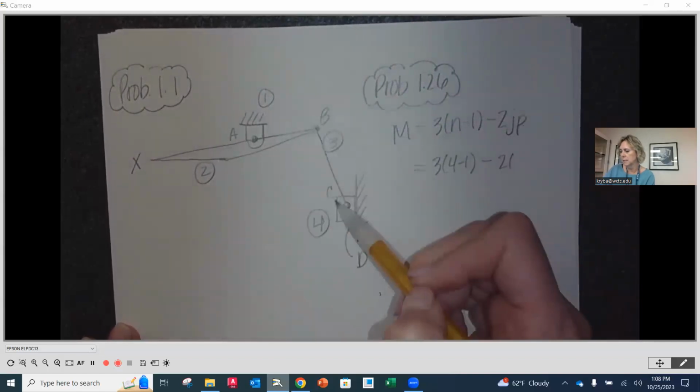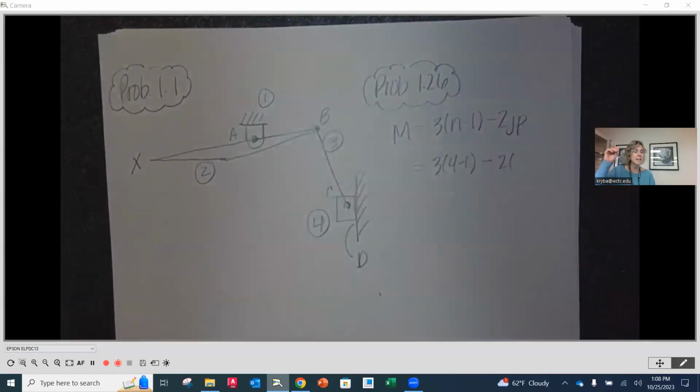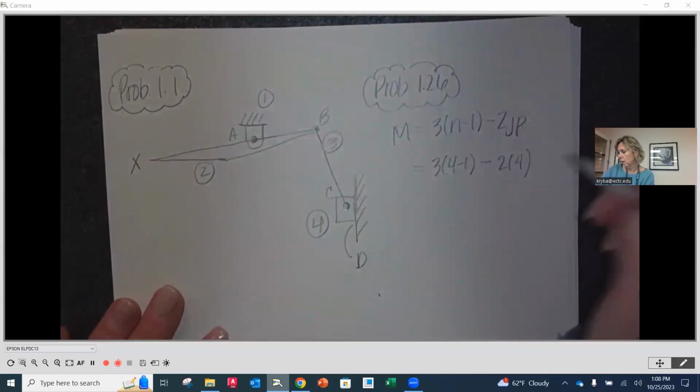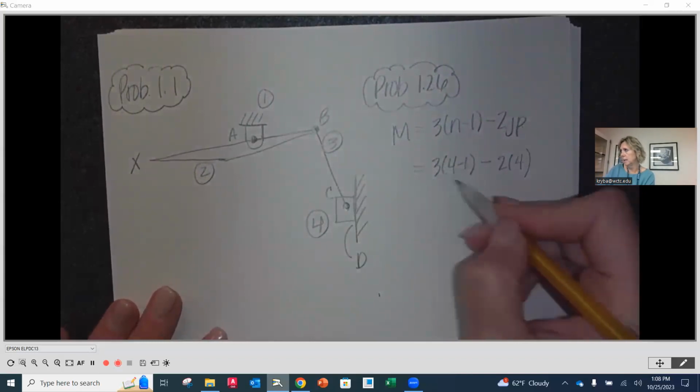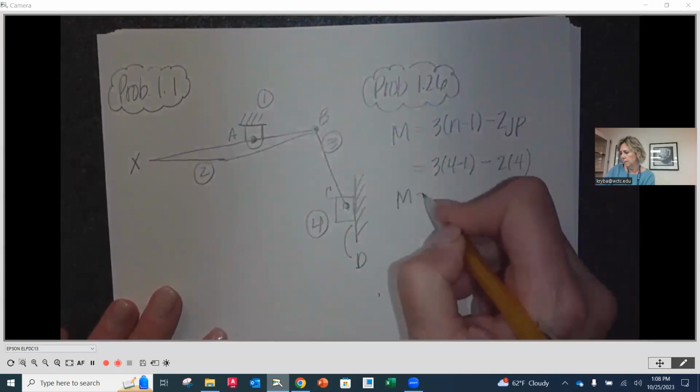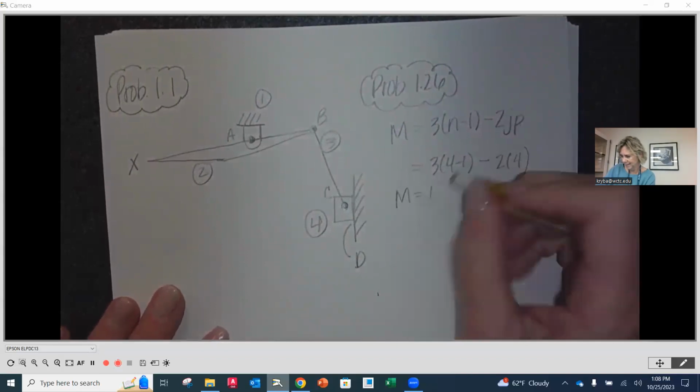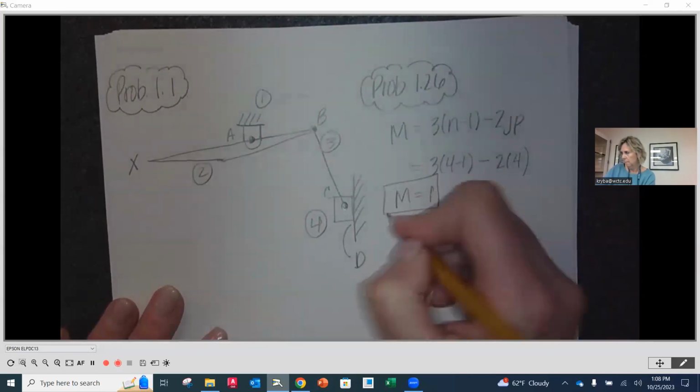So I have an A, B, C, and a D. If you forget the D on a slider, you're only going to see 3 and that won't come out, right? So I have 4 primary joints. So I've got 9 minus 8. M is equal to, oopsie, 1. There we go.